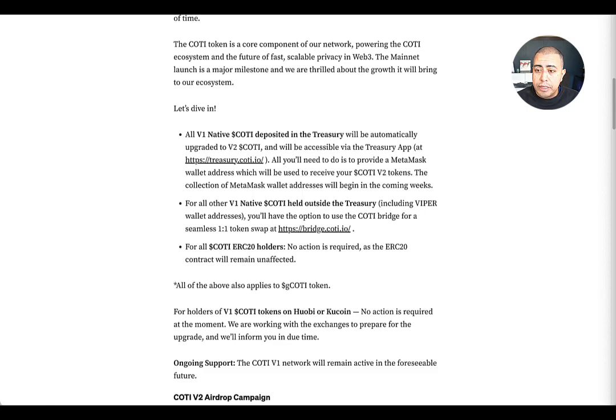The upgrade applies to COTI V1 native tokens deposited in a treasury using a Viper wallet. If you hold COTI ERC20 tokens, you're all set, no action required. For our V1 ERC token holders, the upgrade to V2 tokens will be seamless, and we've designed the process to be as user-friendly as possible.